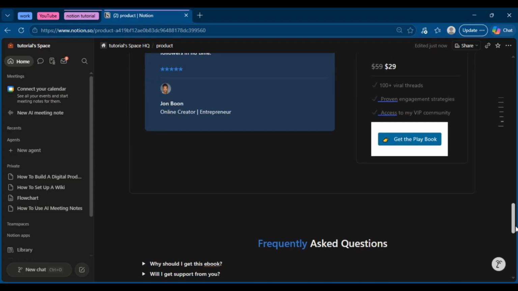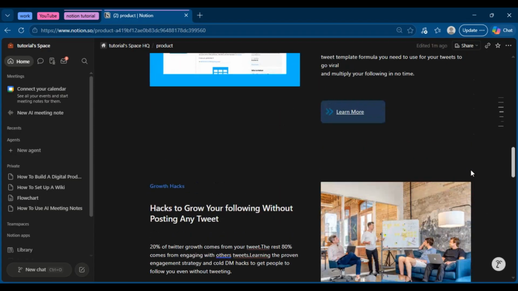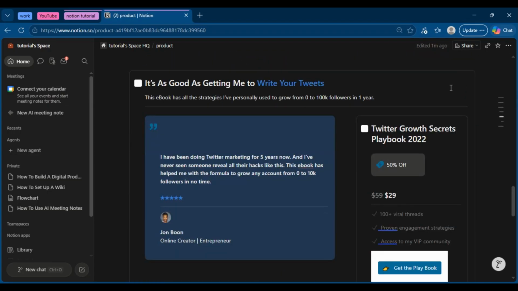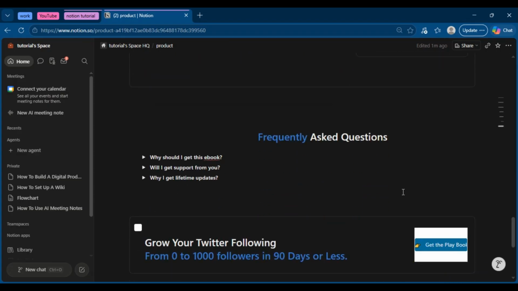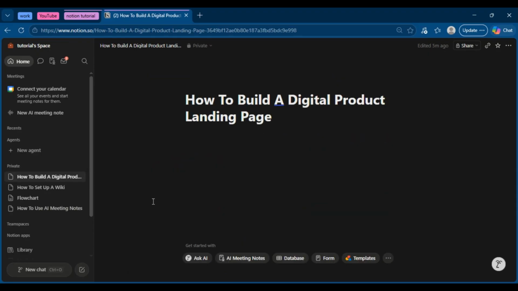As you continue editing, preview the page and make adjustments wherever needed. Small changes to spacing, visuals, and wording can make a big difference in how professional the final landing page looks. And that's it. You've successfully created a professional digital product landing page inside Notion without using any code or external website builders.